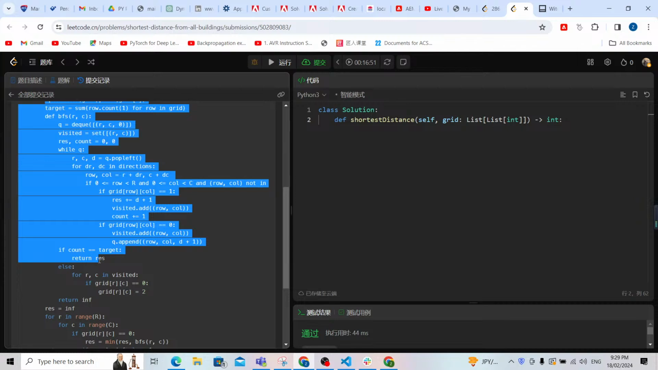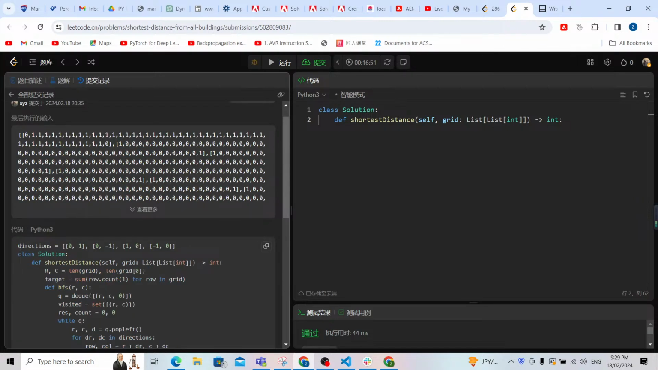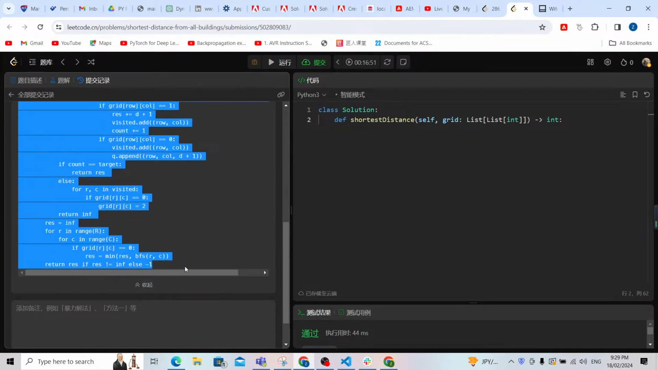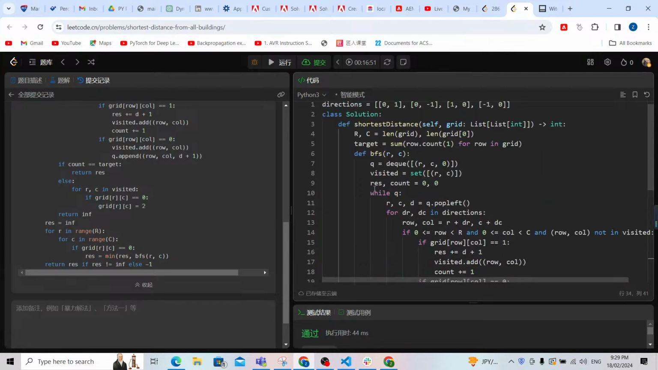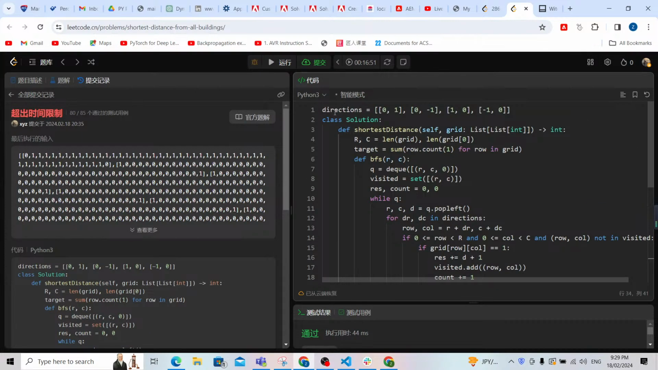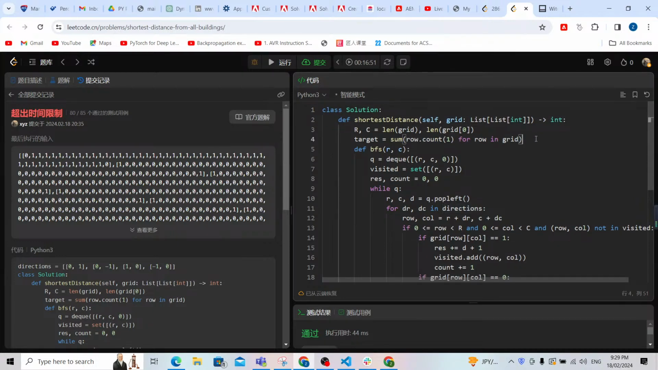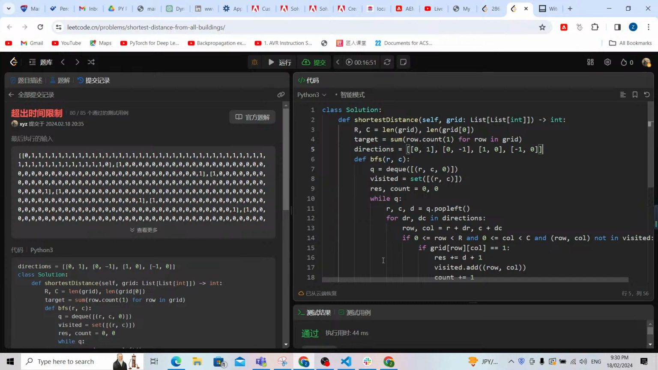Let me just copy some code from before. So this is the first method. But this one will get time limit exceeded. Let me put the directions inside because it doesn't matter. And let me explain the code.